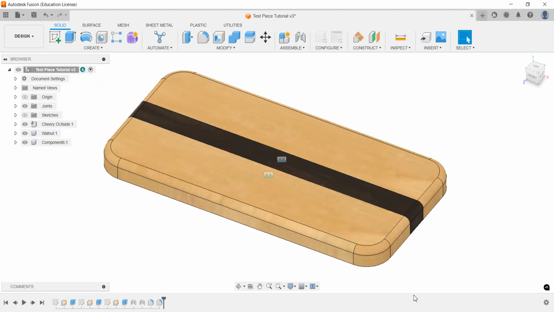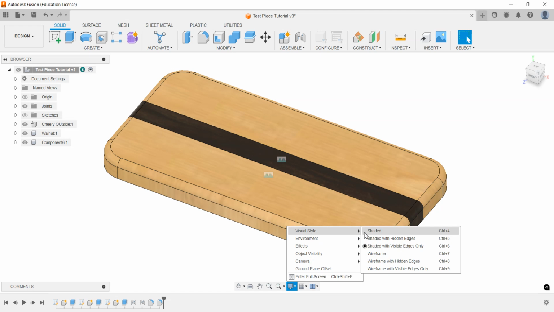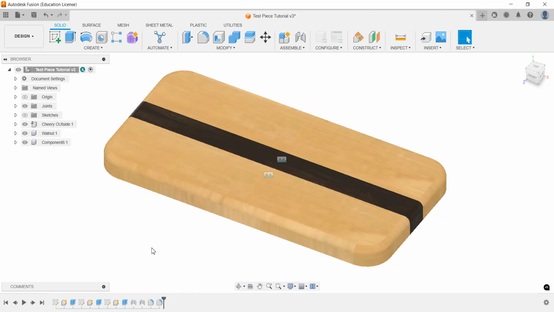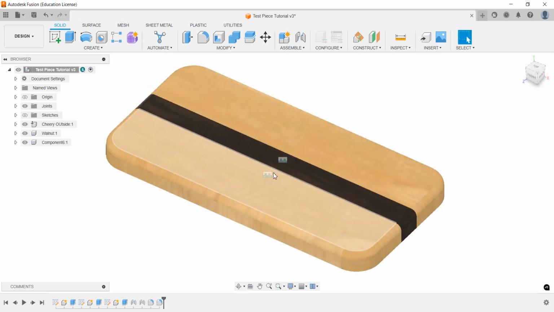If you see these lines here, they don't look very good when you're looking at it. So what we can do down here under display settings is take visual style and go shaded. Now it changes it to just that. So these little marks here, these are your joints, and they show up.